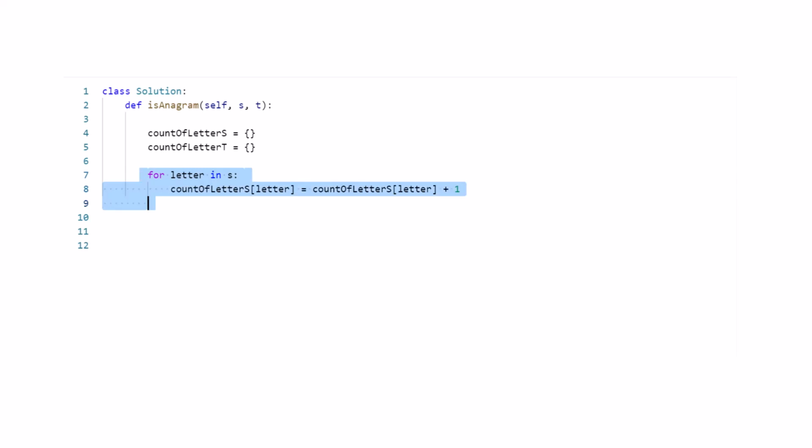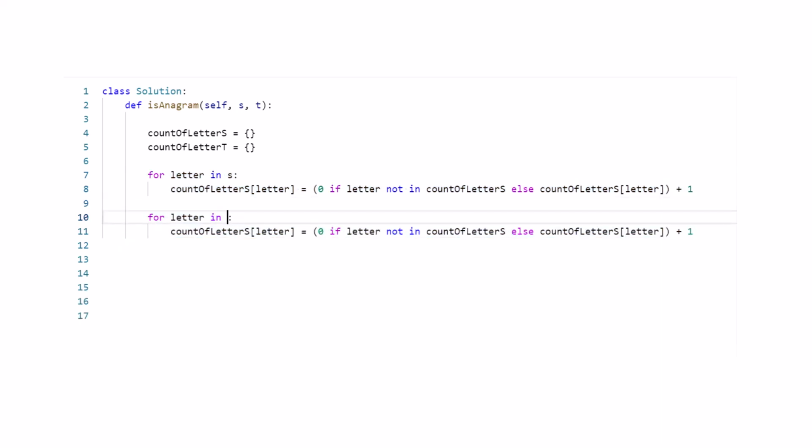So you would think that this would work, but actually we start with an empty hash map. So when we say count of letter S of letter, letter is not going to be in the hash map. We want to actually default this to 0 if the letter isn't already in the hash map. So I'm just going to do that by saying 0 if letter not in the hash map. Otherwise we can just use this as we wanted to. So this builds the hash map for S, and we can copy and paste this code to build the hash map for T. And then we just want to compare the two hash maps to make sure they're equal.